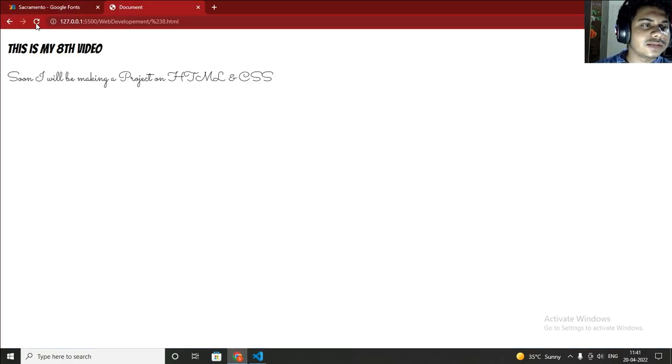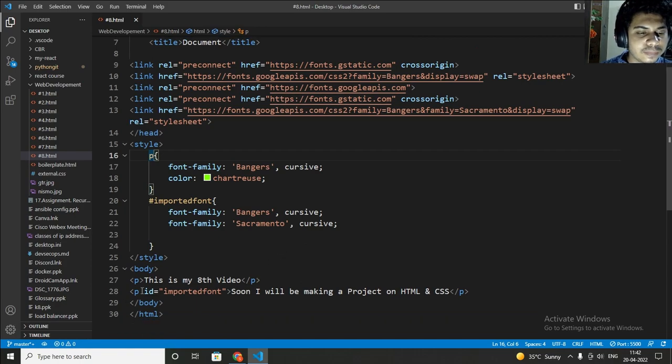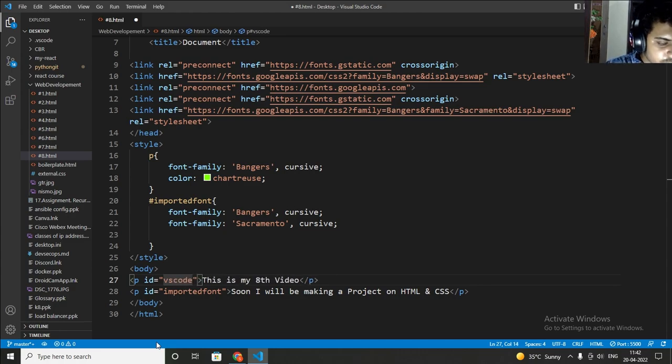Now let's just refresh, so you can see that all my content is now green because I have given it to p. So p is universal. So first I have to give a class, or you can say a particular id. So I am giving id because id is always unique. So what id I will give? Imported font, VS Code font. Okay, so I have given an id, and in this I will write hashtag VS Code font.